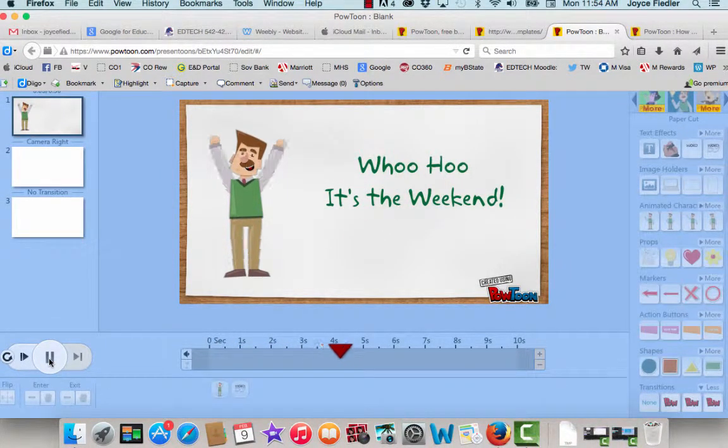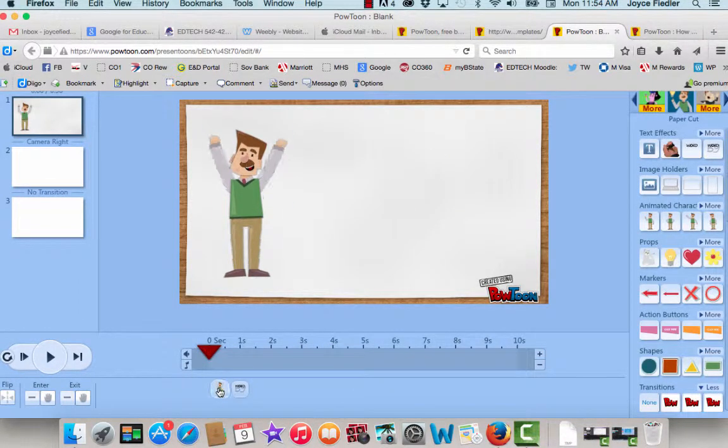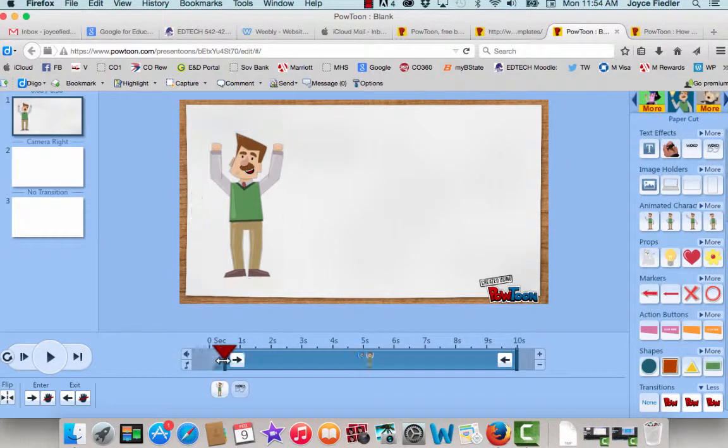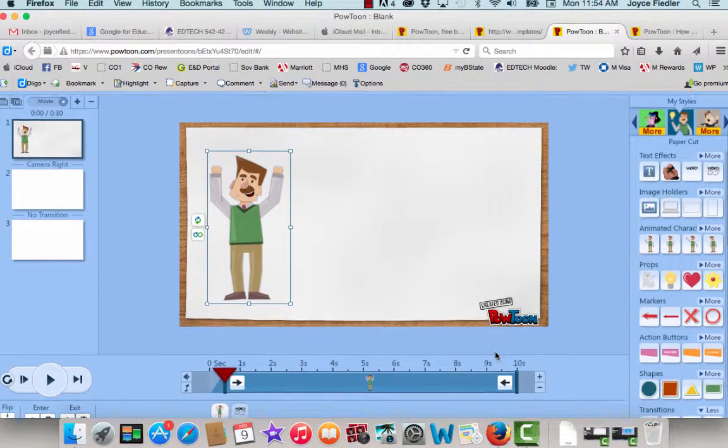Okay, the text is what I want. I'm going to stop it. I'm going to go back. Okay, because the character, now I'm going to click on the character. I don't want him at the start of the frame, so I'm going to actually have him come in at half a second. Okay, and then I need some sort of transition for him.